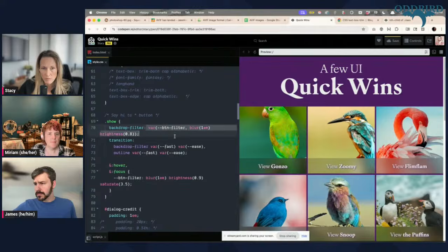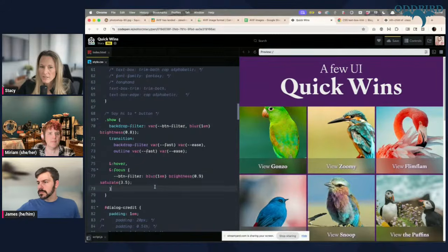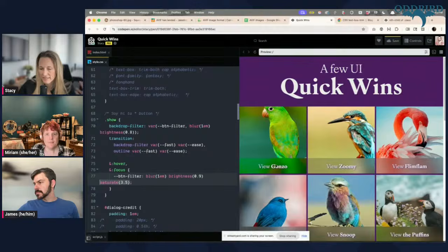So the backdrop filter defaults to blur 1em and brightness of 0.8. And then when we focus or hover on it, we're going to make it a tiny bit brighter and really increase the saturation. So that's why when we hover over Gonzo, it goes really green, or Flim Flam is really bright pink. So it gives you that fun transition of different levels of blur. Oh, I like that. It's just fun.